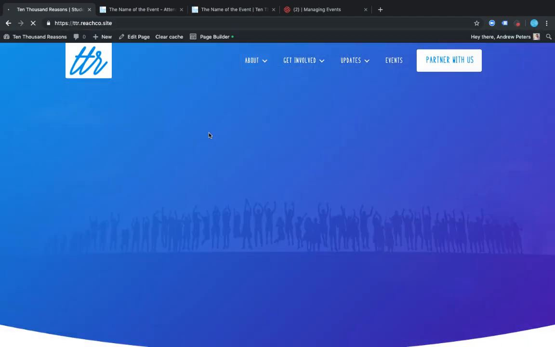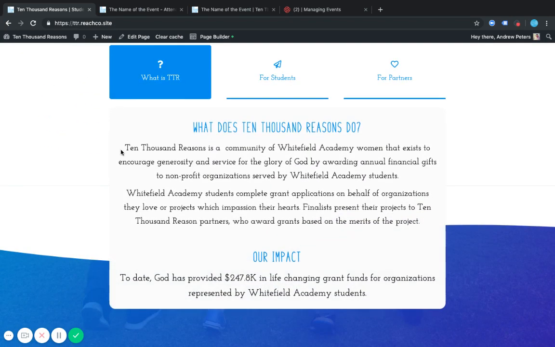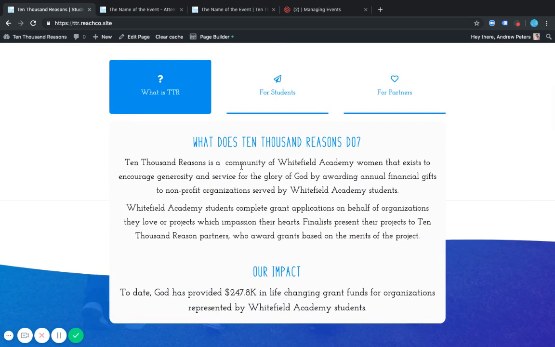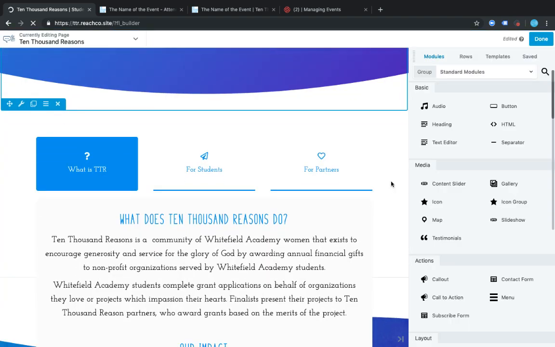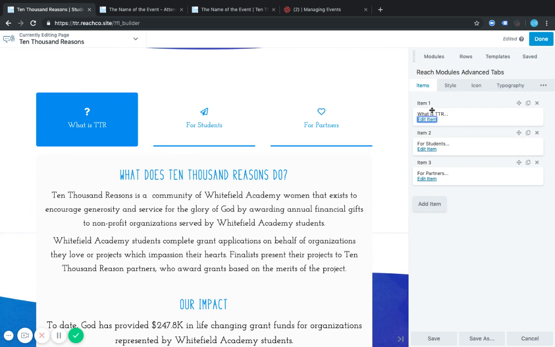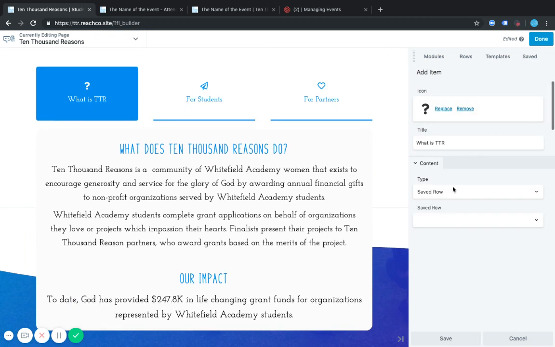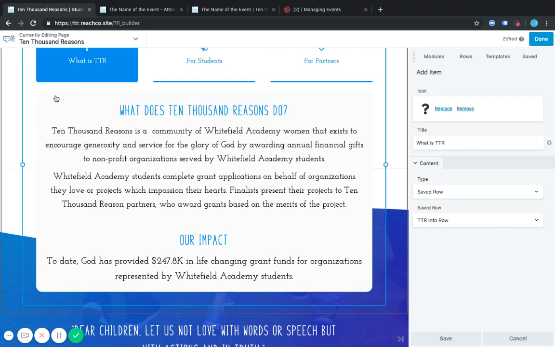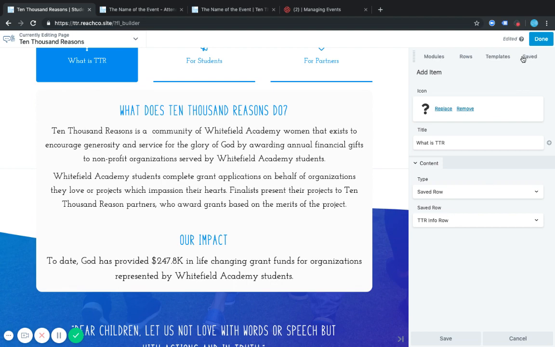What we're going to do now is look at some of the global rows that we have, the global content, and the saved content, editing saved content. To do that, I'm going to click on Page Builder, and I'll show you why I use that right here. To be able to style the inside of this little tabs area, let me click on this module. This is a tabs module. I'm going to edit this first item. And you can see in my content, I have a saved row, and I have it saved to the TTR info row.